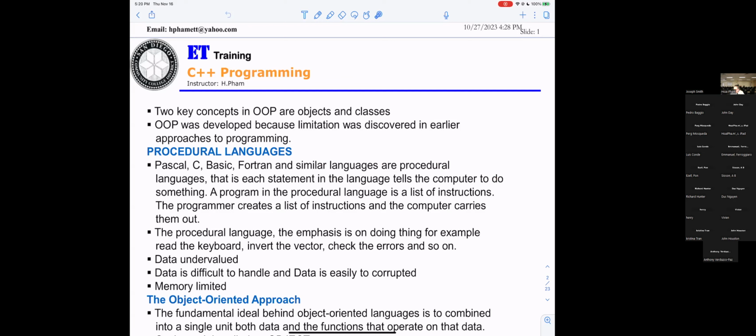Okay, but in the past, a program in the procedural language is a list of instructions. Okay, the programmer creates a list of instructions and the computer carries them out. In the procedural language, the emphasis is on doing things, for example, read the keyboard, or invert the vector, check the error, and so on. Okay, the data is undervalued. Data is difficult to handle, and data is easily corrupted. Okay, I think you get a memory limited.